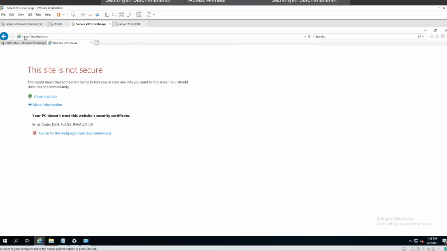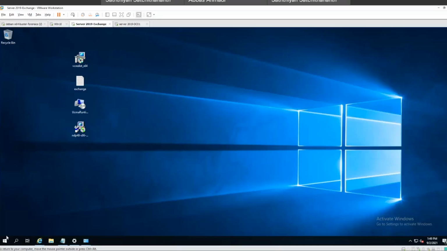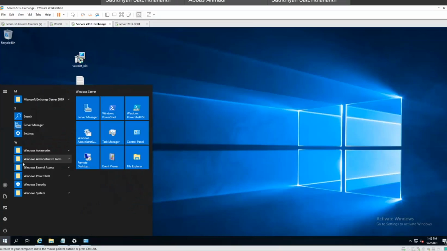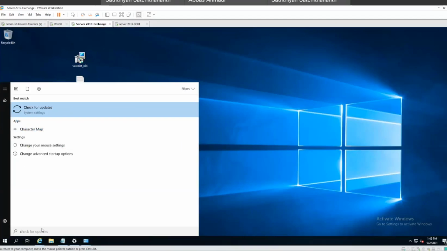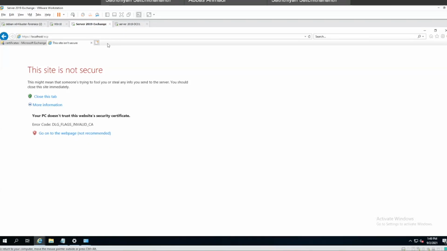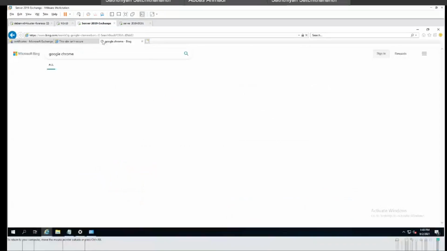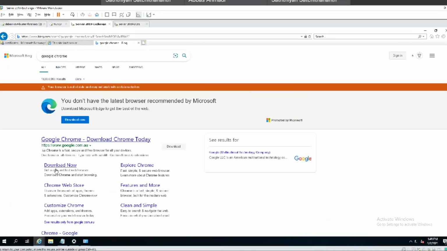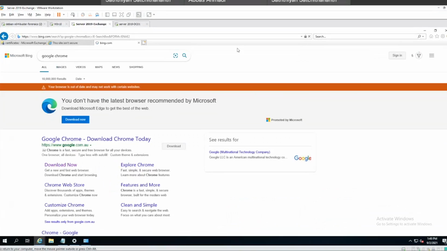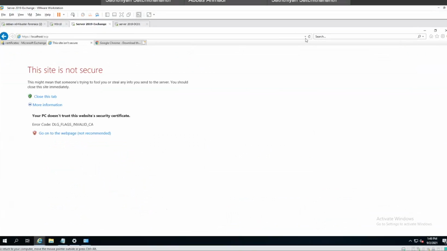Here, this is Exchange. I'm going to use a different browser so that I can easily pick the certificate. Let me quickly install Google Chrome here. Let's go to Google, download Google Chrome. The reason is that Google Chrome is going to easily show you the certificate error message, and I can download the certificate easily.